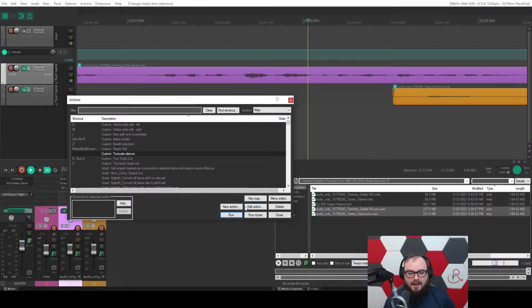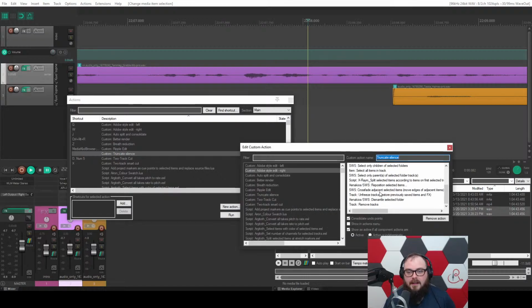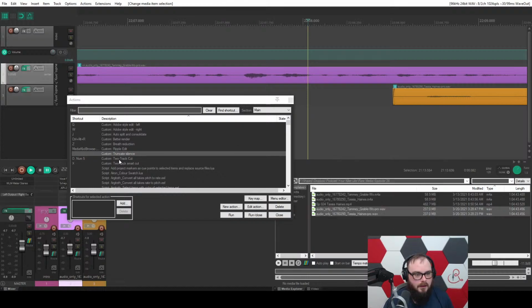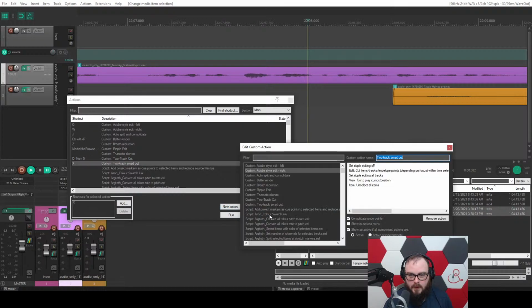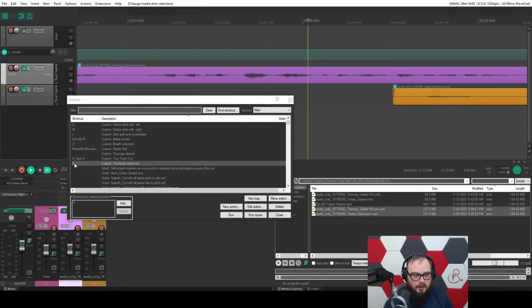So this is what I was saying earlier from Leandro Facchetti. This, I believe, is his. And so it's a lot more complicated. I don't know what everything does exactly. I downloaded it to look at, but this is his if you want to grab that. And then my 2-track cut and then my smart cut, which basically do the same thing, except my X key is a little more versatile.